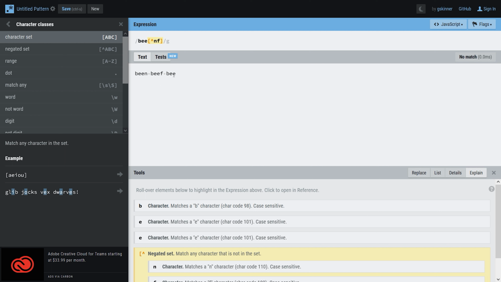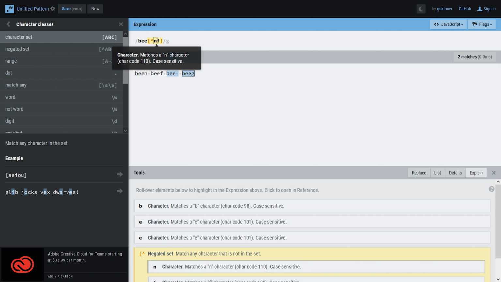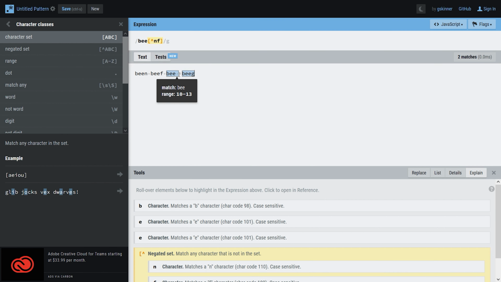Now it's not matching. So in negate character, it needs a character which needs to be matched. So if there is no character after this B, it will not match. It should be anything like a space. Here you can see the example: match any character that is not in the set. So space is not in the set, G is not in the set, so anything that is not present inside the set it will match.